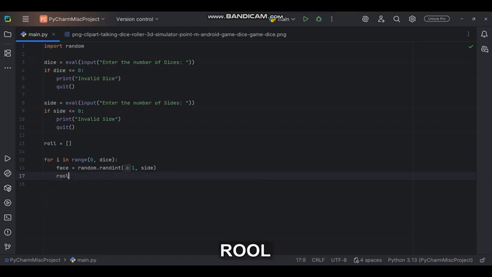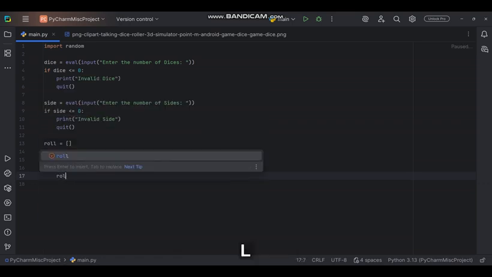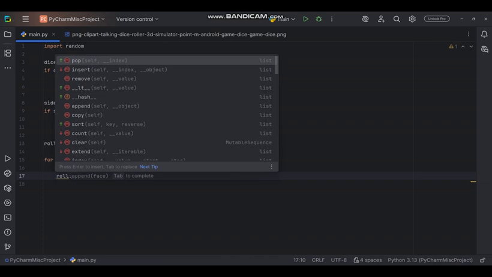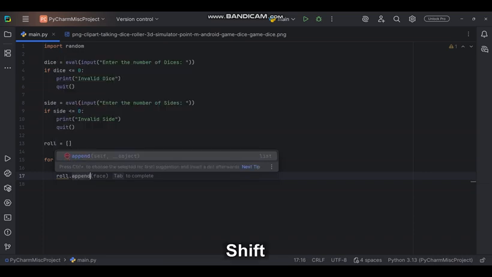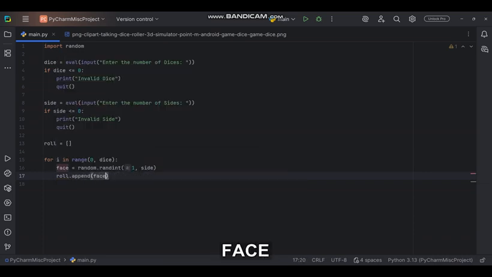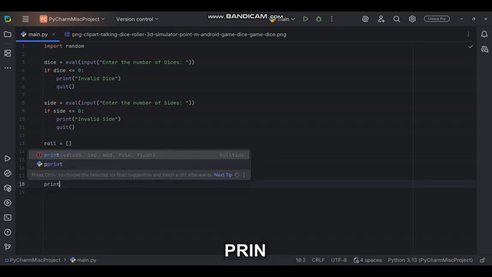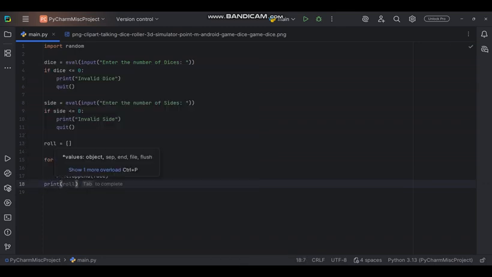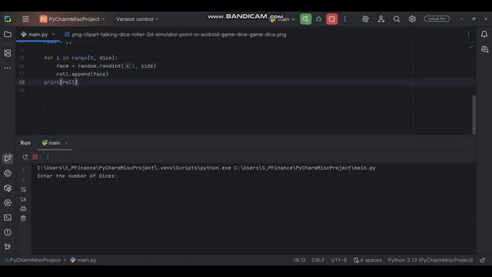And now let's append face into roll. We'll say append. And now let's print it. Print roll. Let's go and check it.